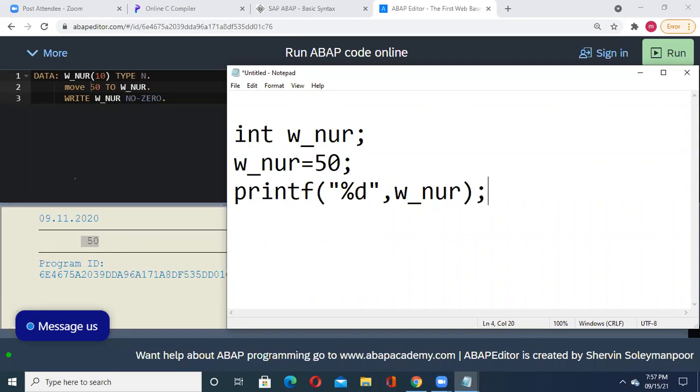But the same thing, when you write it in ABAP, see how it is written. In ABAP, the same thing is written in this way. First, to declare that variable, which keyword do I have to use?